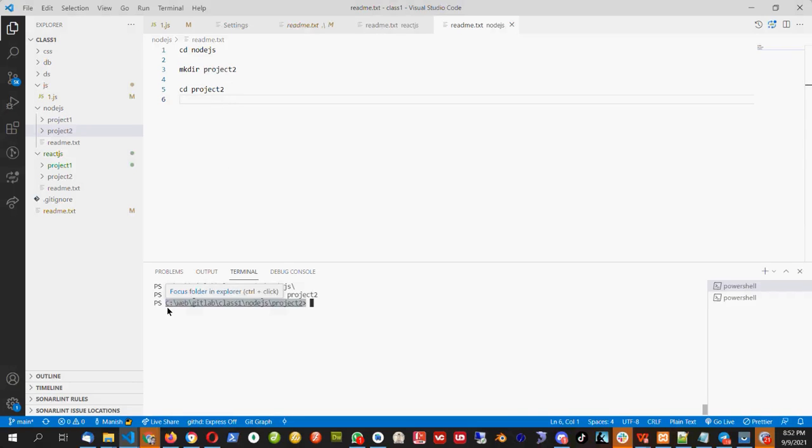Now I am inside the project 2 folder. Everyone is inside project 2 folder. Make sure you are inside the project 2 folder, or project 1. Those who have not created project 2, they should be inside the project 1 folder. So make sure everyone is in nodejs folder, and inside nodejs project 2 folder. Let me know if you are inside project 2 folder, and then I'll tell you the steps what to do.